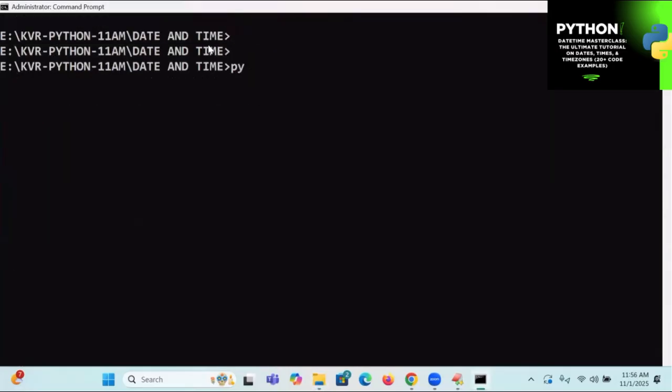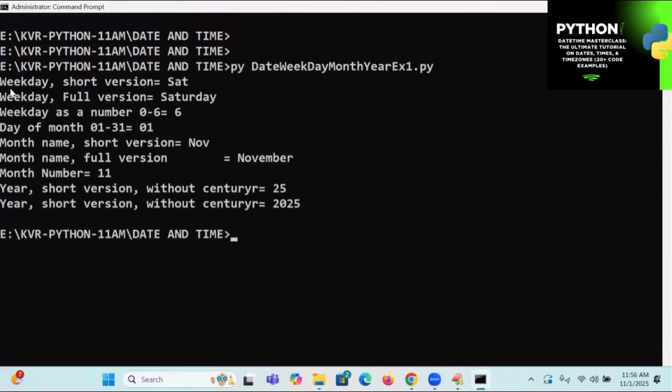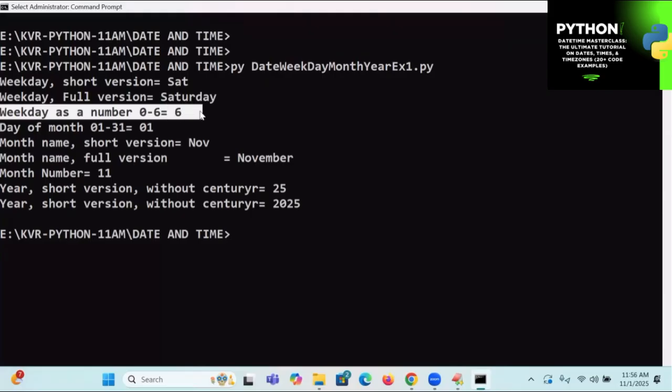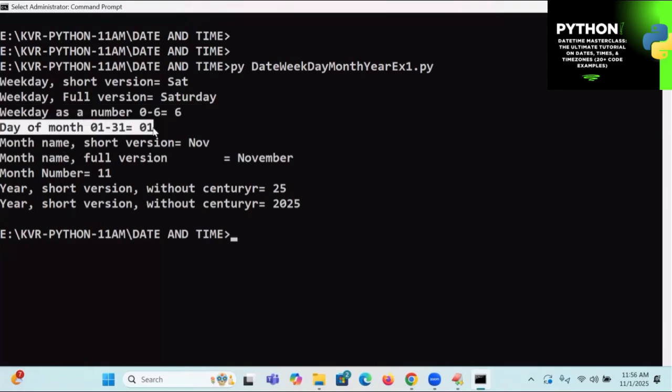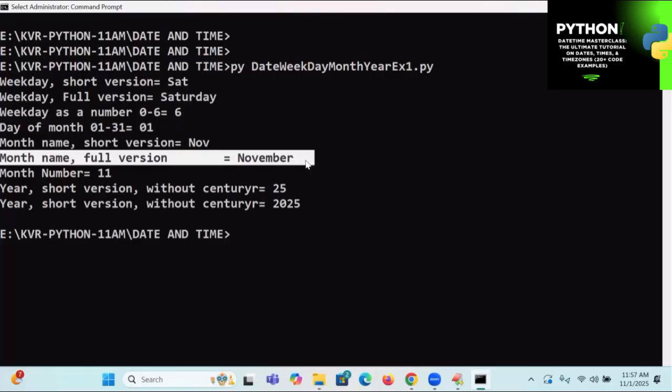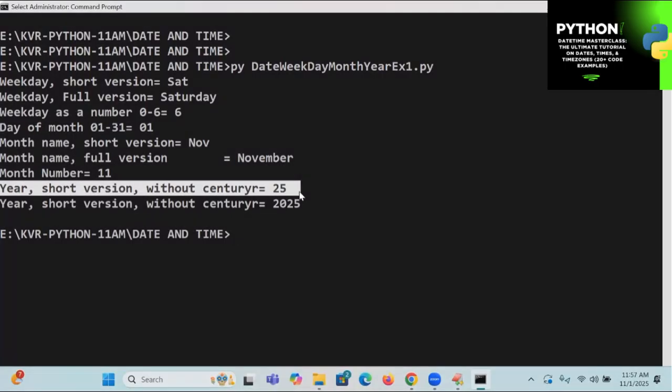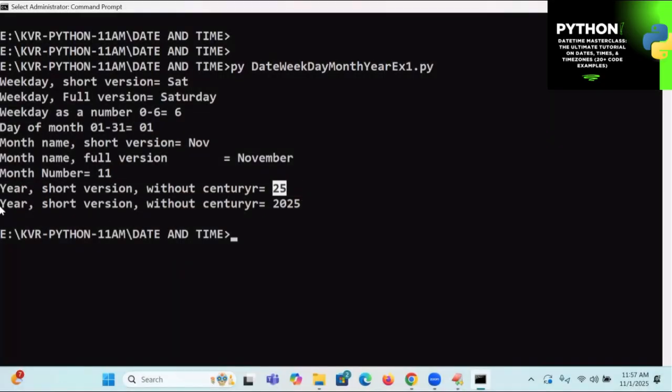So I'm going to take it. It is going to give you the weekday, Saturday, SAT. Today's information, Saturday. What is the day number? 6. Sunday is going to start at 0. Tomorrow, if you execute, it will be 0. Then the day number is 01, the first of November. Next is the month name, NOV, and the month name in full version. Month number. Year in short version without century, 25, and with century, 2025.